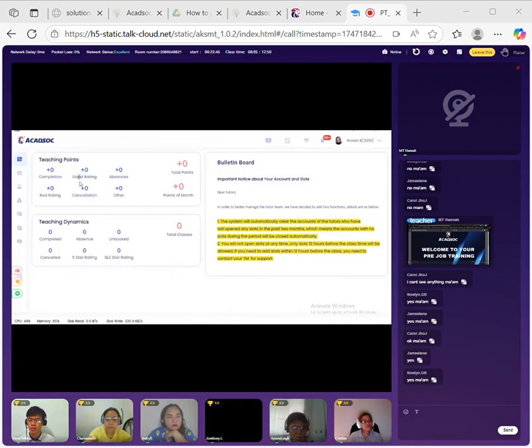Now, for this one, teachers, this is just like your tutor client calculator, where it automatically counts how many completed classes you've had, how many absences, unbooked, canceled, 5-star ratings, and of course, our 1 to 2 star ratings. Now, for this part, teachers, this updates every day and it refreshes every end of the month. Okay. All right. Now, of course, we also have our bulletin board.